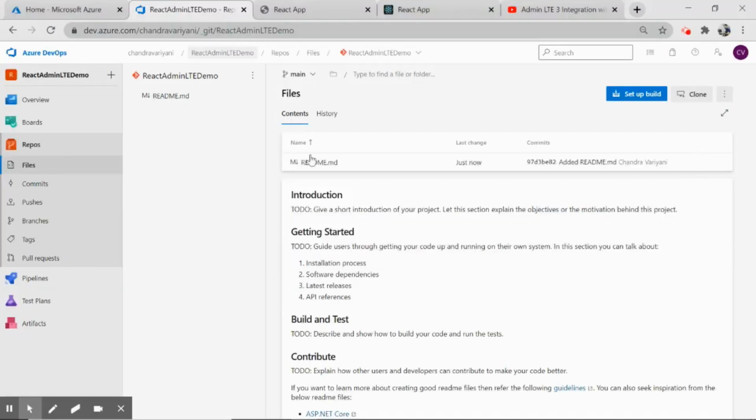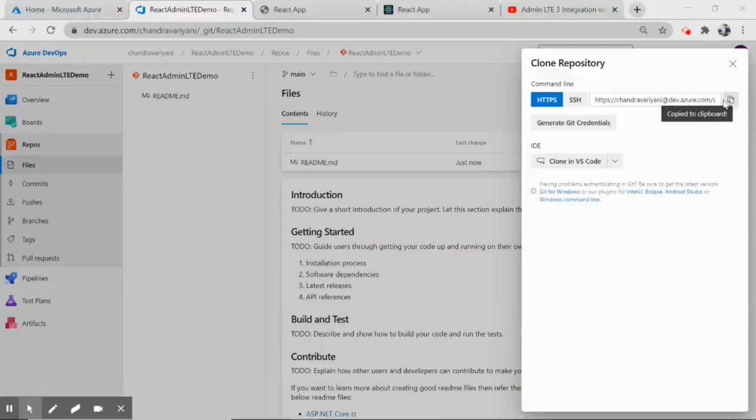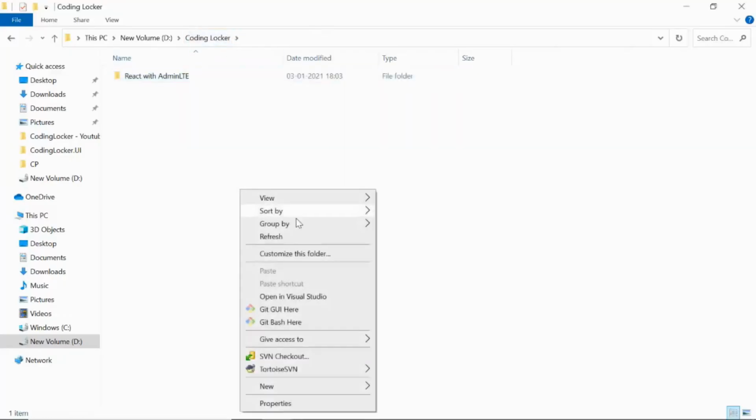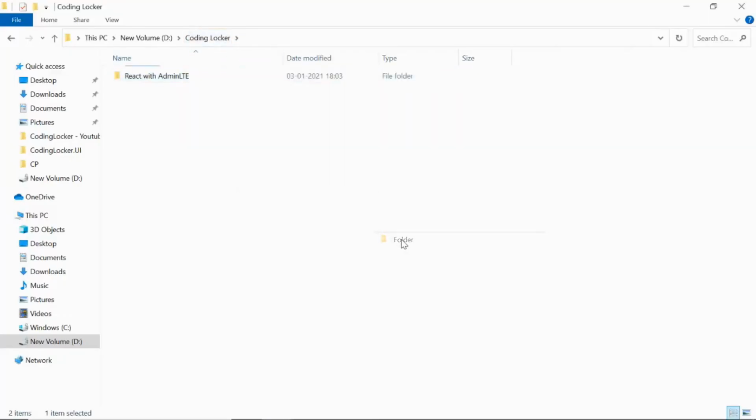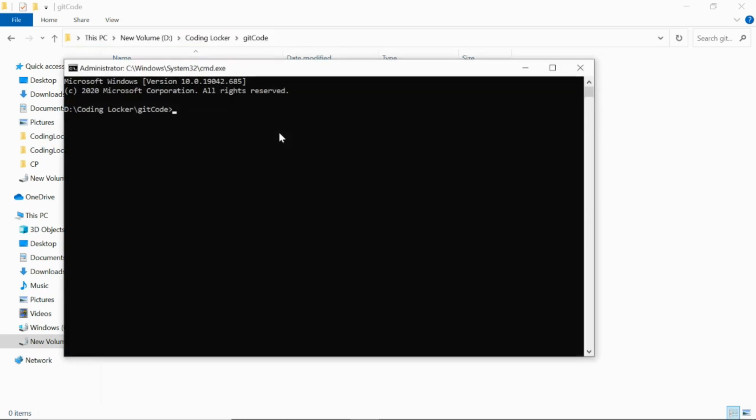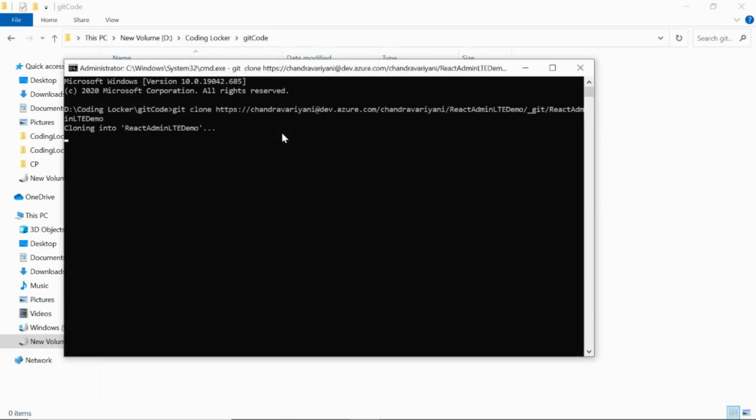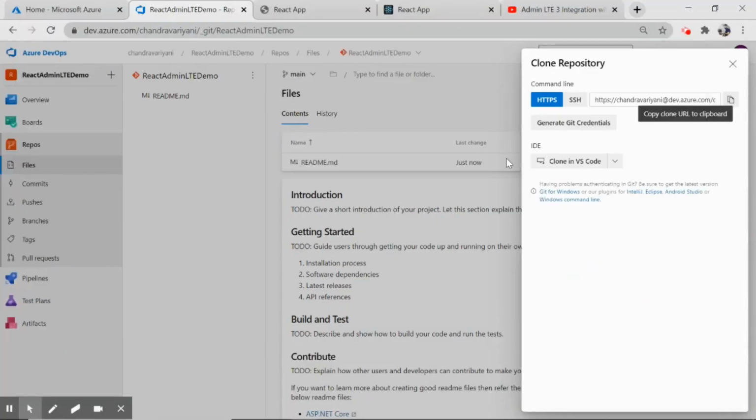So what I will do, I will clone this, select the URL, and maybe I will create another folder, any folder, maybe git code, open my command prompt, cmd, run the command git clone and paste that URL. So it would clone your empty repository with that readme file. It will ask for the credentials, and you need to enter the credentials.